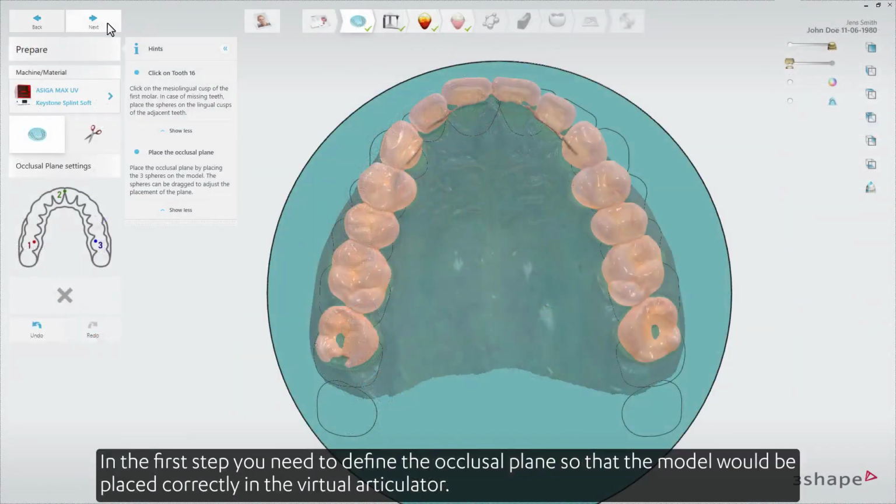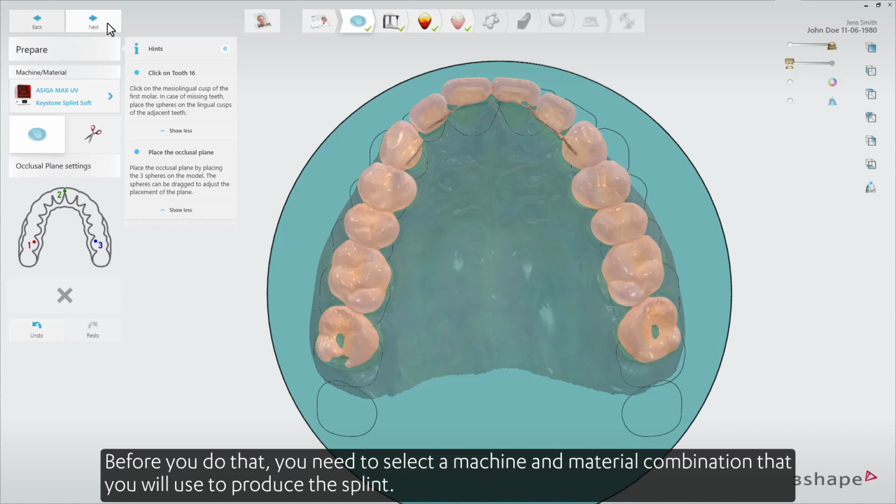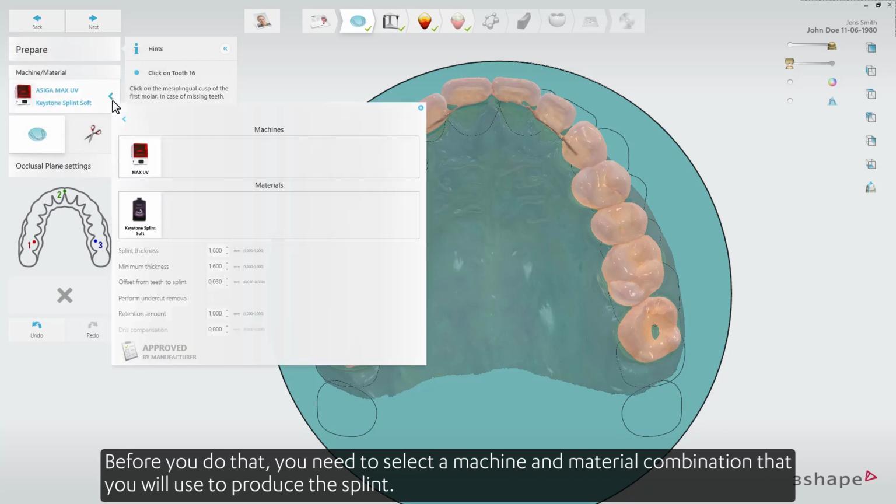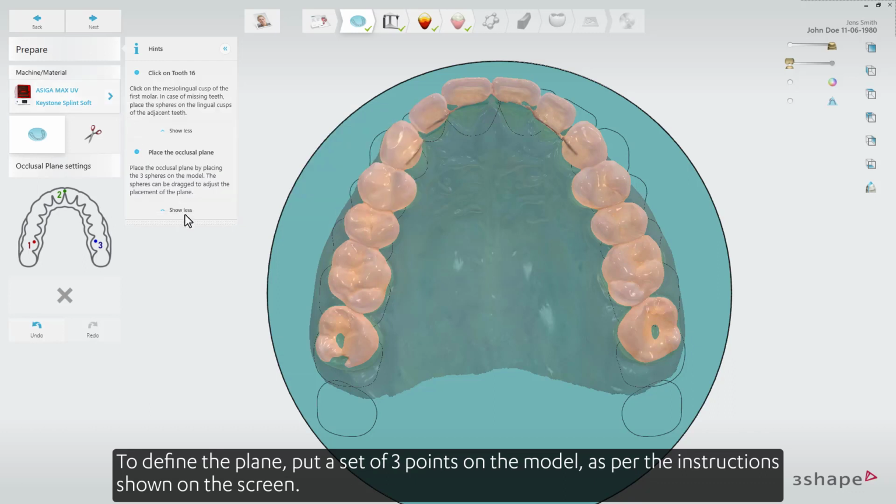In the first step, you need to define the occlusal plane so that the model would be placed correctly in the virtual articulator. Before you do that, you need to select a machine and material combination that you will use to produce the splint. To define the plane, put a set of 3 points on the model, as per the instructions shown on the screen.